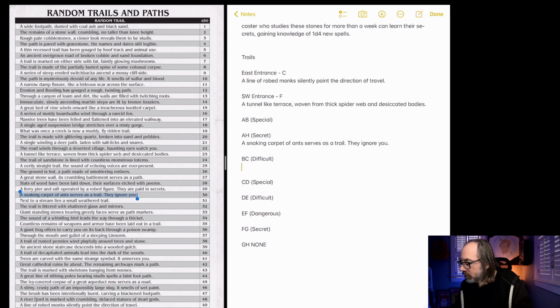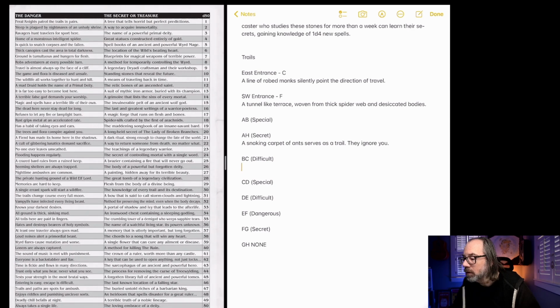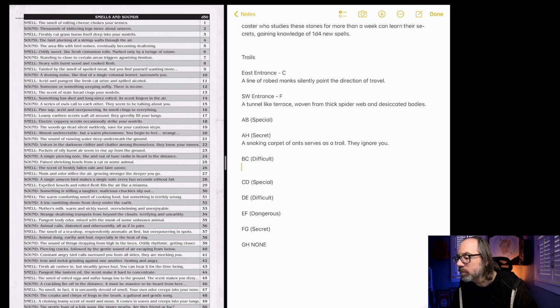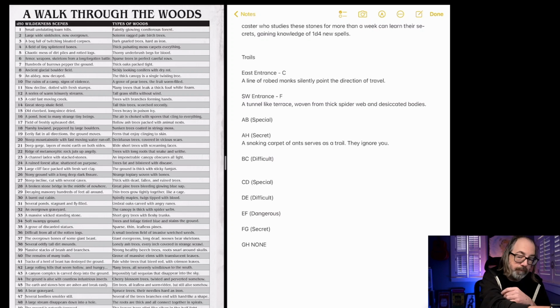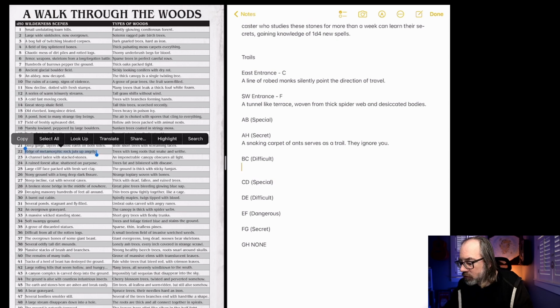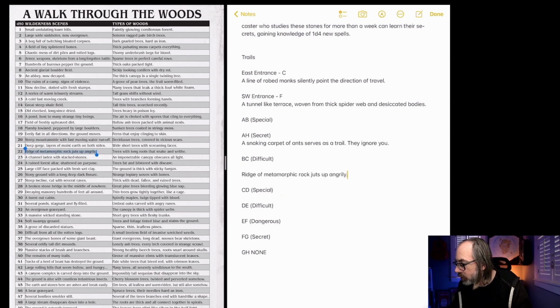Okay, B is a difficult trail. So there are like hazards and stuff. So let's actually go the danger. So this is not dangerous, it's difficult. So I think if we do, okay, Wilderness Scenes has some stuff that I think works pretty well for that. So let's just roll here. Okay, so 43, cut in half, which is 22. Ridge of a metamorphic rock juts up angrily. Oh, there we go. So it's a dangerous ridge to cross. So there we go. That actually works perfectly.